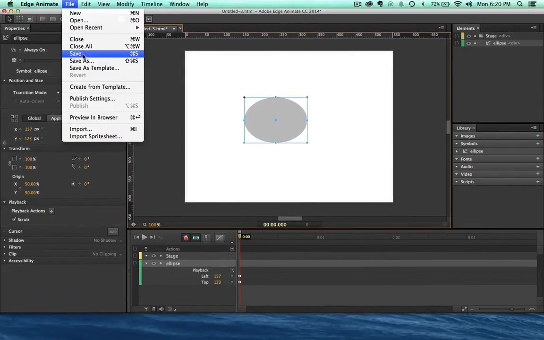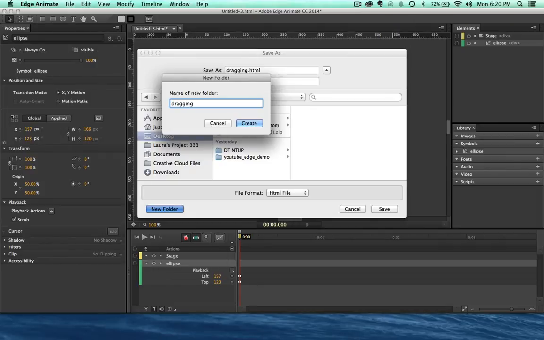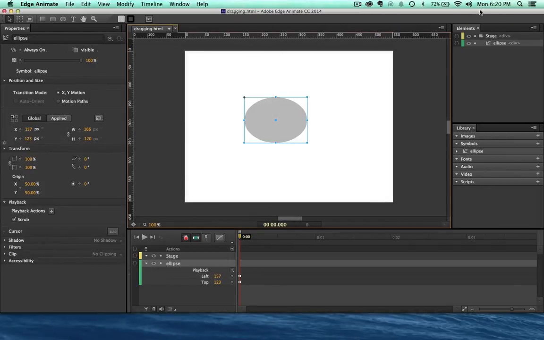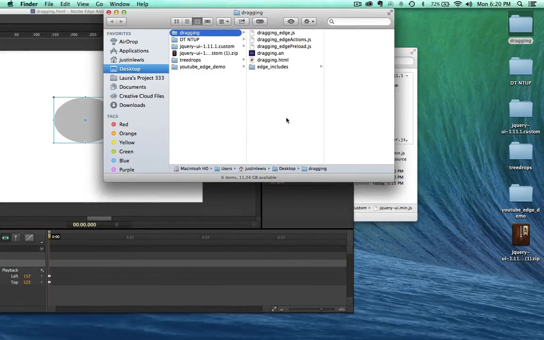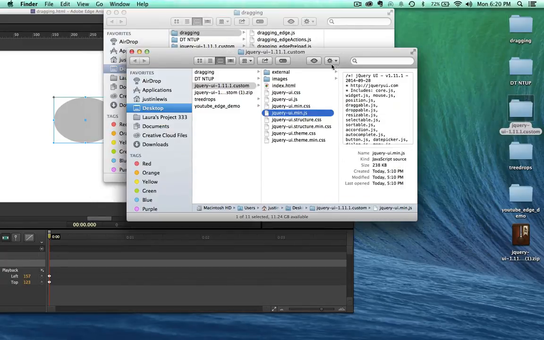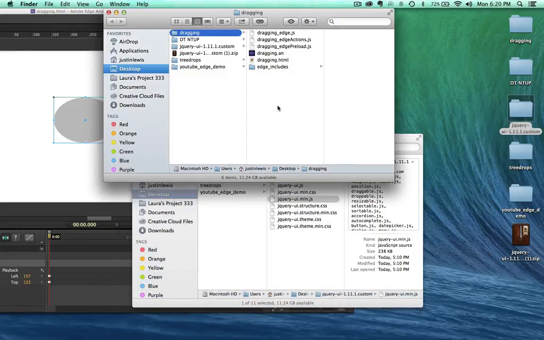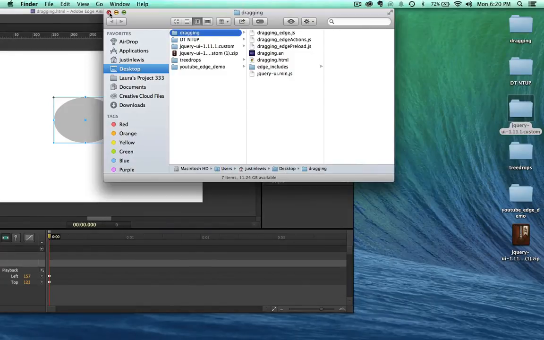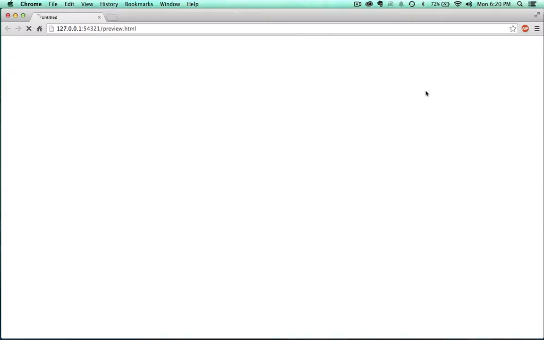I'm going to save this and call it dragging, and we'll put it in a new folder, and call that folder dragging as well. Now that we've saved that, let's take a look at the dragging folder. What we need to do is add the file that I just showed you. I'm going to copy it, come in here, and paste it. Just like that. That's all we needed to do. Nice and easy. Of course, that's not enough. We haven't given it any instructions yet. We still cannot drag around our ellipse.